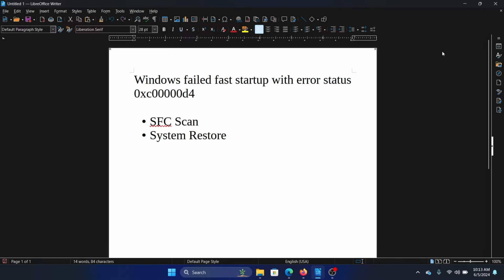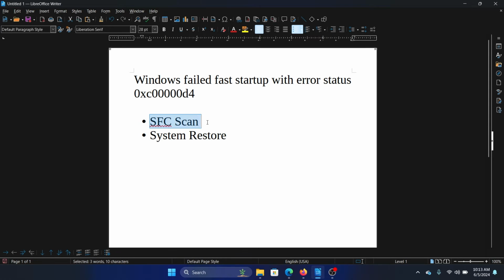But it may re-enable after you restart your computer. So you can try one more thing for a permanent resolution, because fast startup is still necessary. You can try an SFC scan.